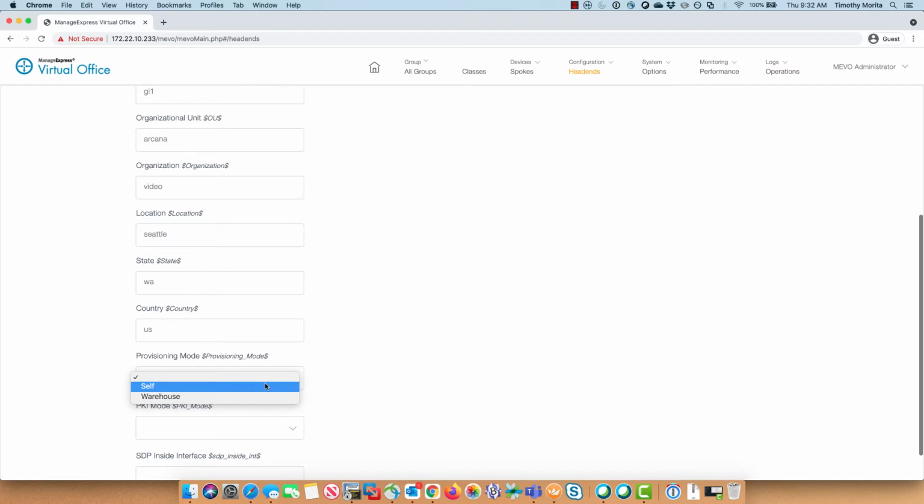Essentially, when you use self mode, you are going to log in with your MEVO account to provision the router. If you're doing warehouse, you will log in with an admin account, and once you're logged in with your admin account, you will select which MEVO account you want to provision. So that one will be useful for production environments where, say, a technician will be provisioning the router on behalf of the client, and then you'll be shipping out the router to your client or to the end location.